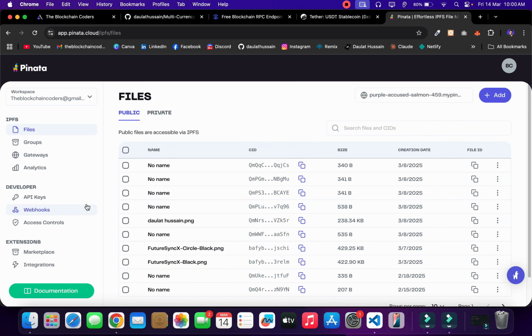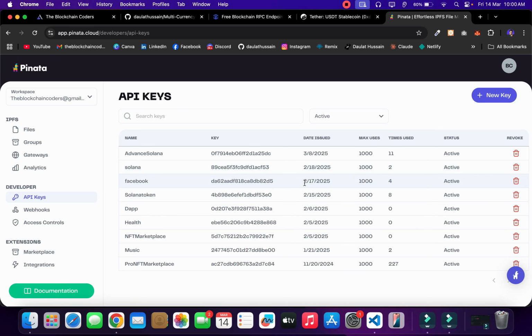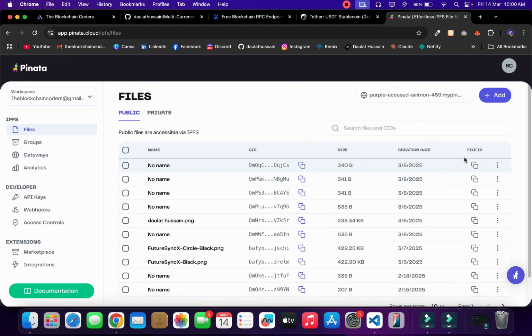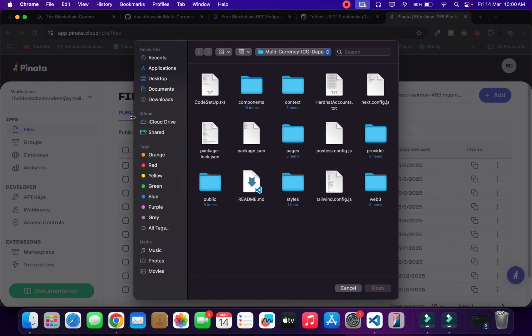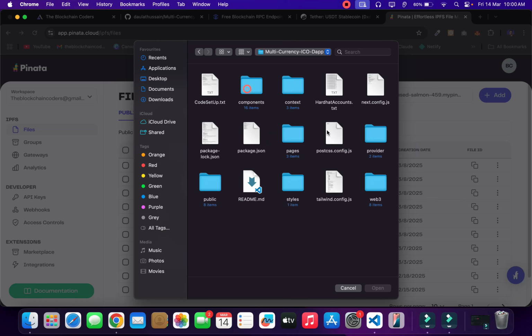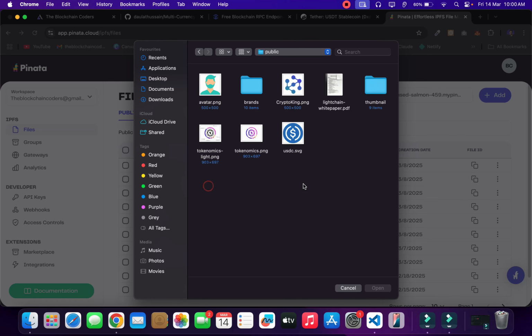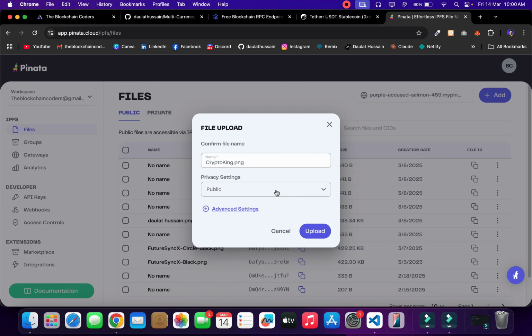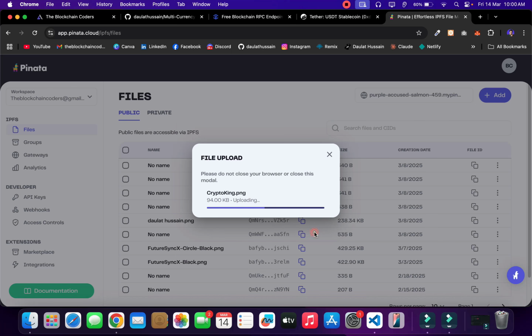If you want to create your API key, you can simply click and create one, but we don't need to create an API key. I'll come back to the files and deploy my logo right from here. I'll click on file upload, and just a moment, I have to go back to my directory. I have my source code on the desktop, so this is the one. I'll open it, go to the public folder, and here I have my logo. I'll select this one and it's going to upload. I'm going to keep it public with the same name. Click on upload and it's uploading.